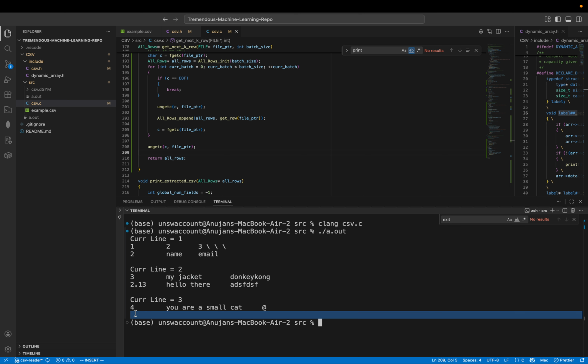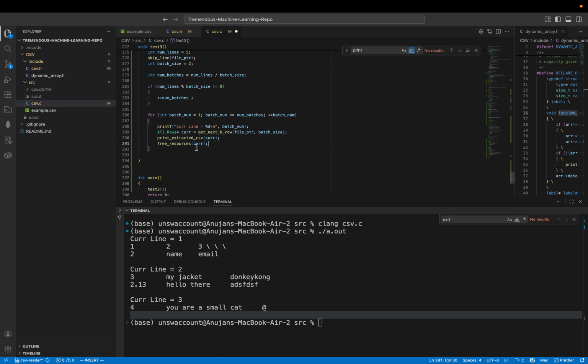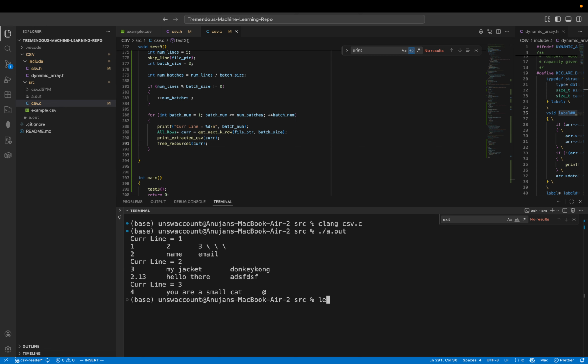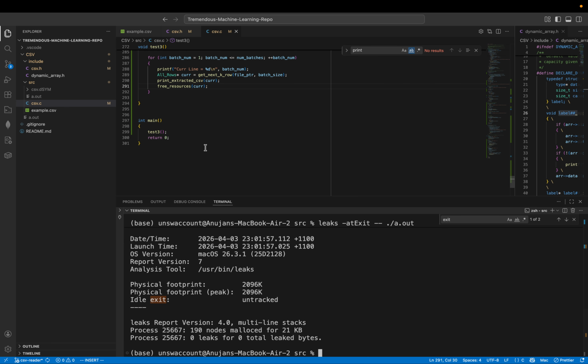Ooh, do I want there to be a new line? Oh no, there should be a new line because I printed a new line. That makes sense. I thought that was just because of the batch, but no, I'm just dumb. Good, and then leaks at exit. 0 leaks. Good. So now if I do test1, maybe print a new line between.